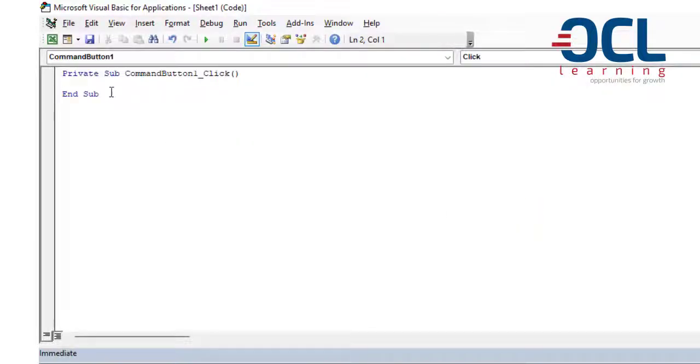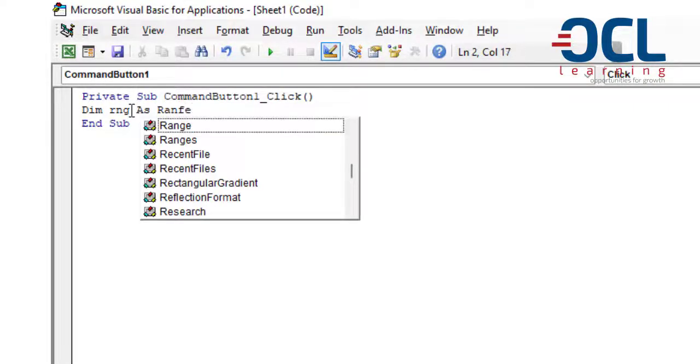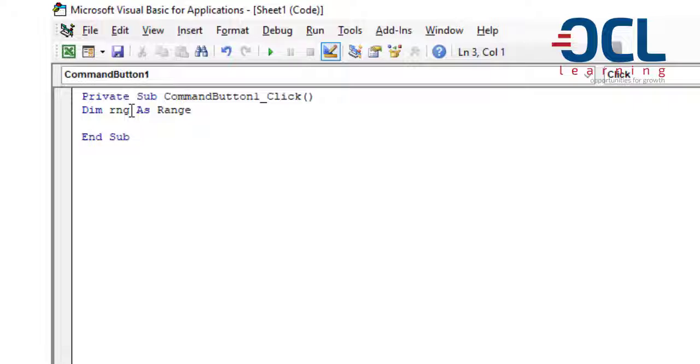Once done, close the properties and double click this to load the module environment. It will give you this, which is the module environment, where you now type Dim a range, let's call it RNG, as Range. After that, set the range to Selection.